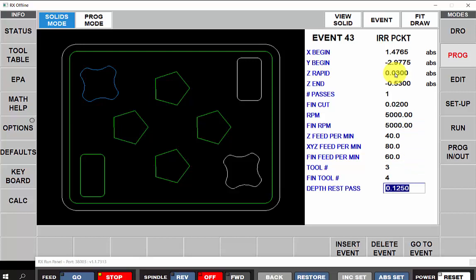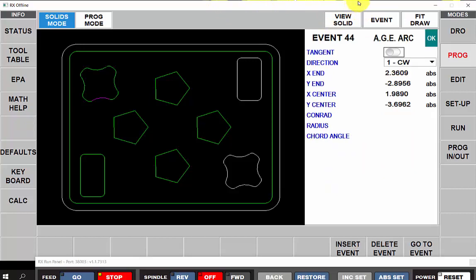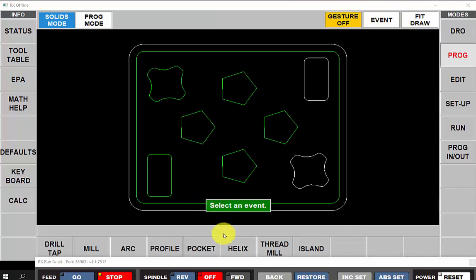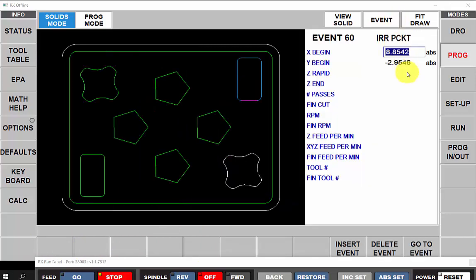Notice you remembered the tools, but it'll let you change the feeds and speeds because this pocket may be different than the last pocket. Use pocket. I'll just shut up and finish this now.